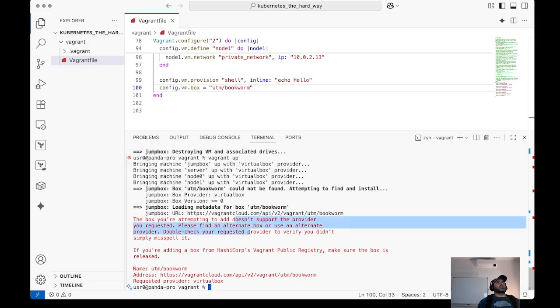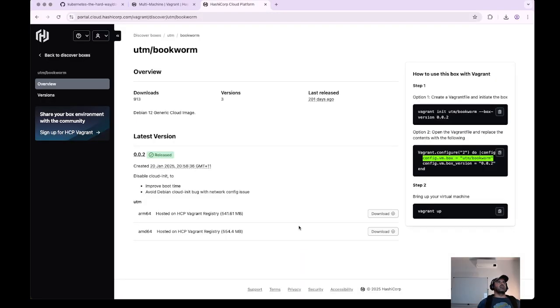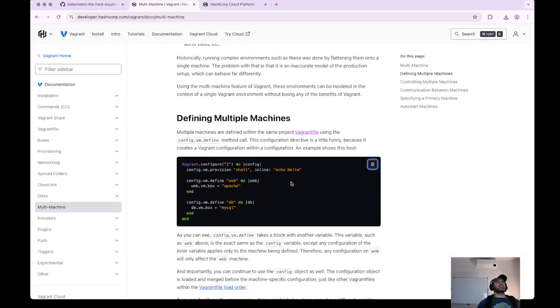Doesn't have the provider requested. Oh man, it's an alternate box, so use an alternate provider. Double check the requested provider to verify it and simply misspell it. Well done. Requested provider VirtualBox, but it's coming from UTM. UTM is the provider. I guess I'm learning a bunch of things the hard way.